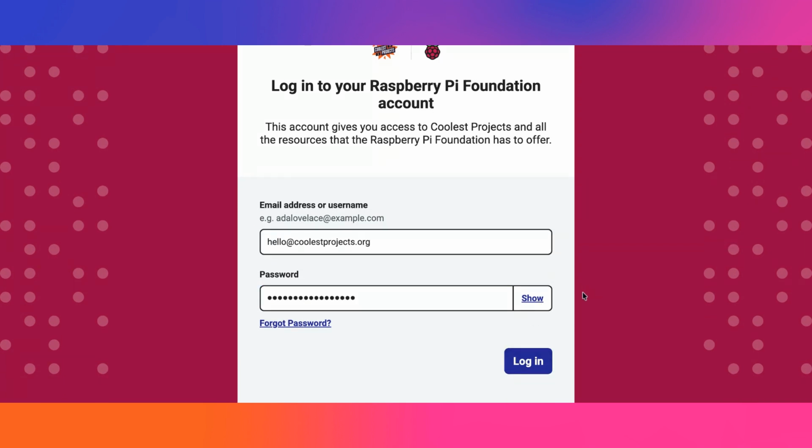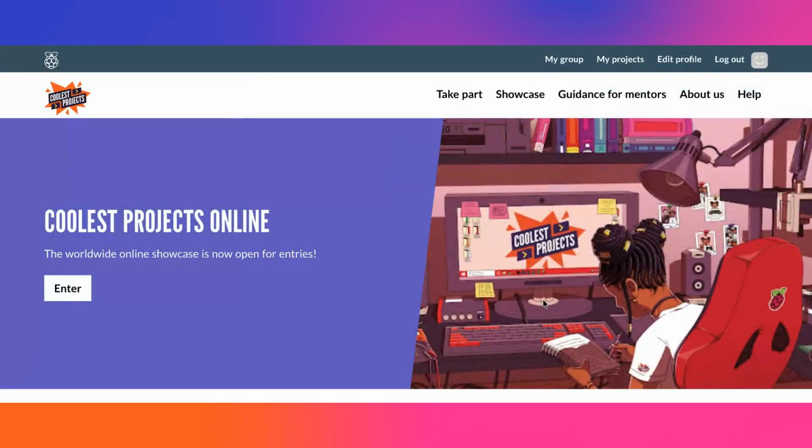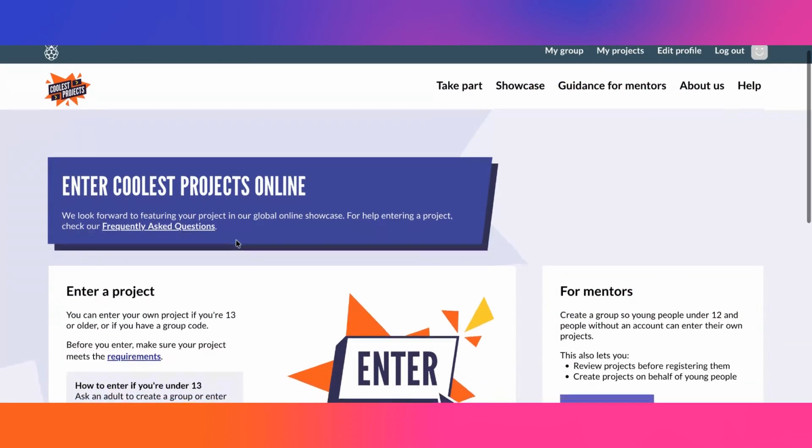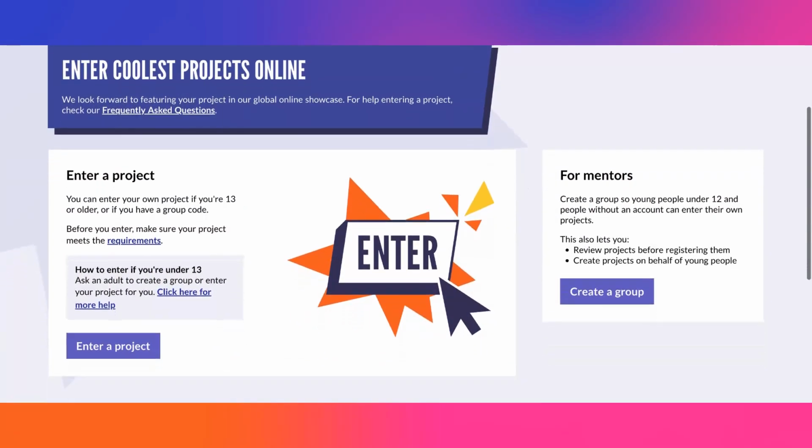So once you've logged in, you will then be able to see an enter button, which is what you want. If you click on enter, this will take you straight through to the entry page.